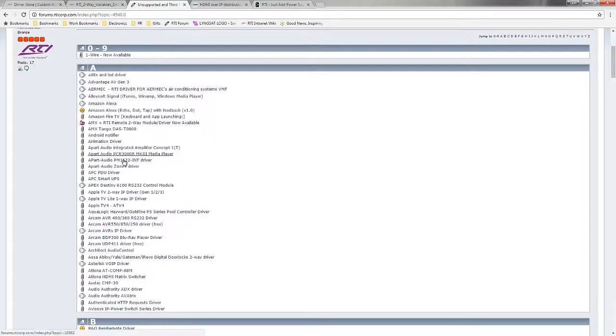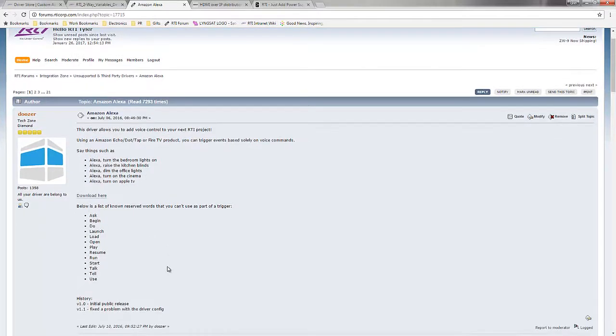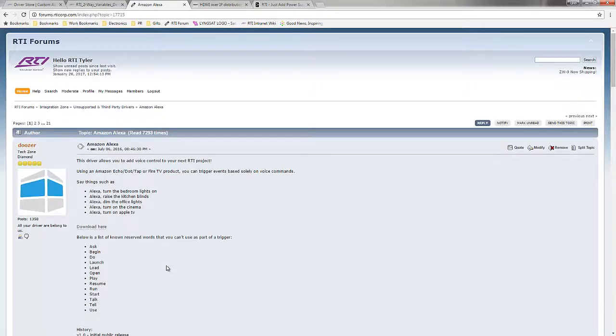So for example, if you wanted to use the Amazon Alexa driver, you would click on Amazon Alexa, and then this is the person that created the driver. So you would send them a message and say, hey, I'm trying to get this to work. How do I get it to work? This driver's been out for a long time. We actually had it before anybody else did. It was one of the bigger driver releases that nobody knew we had. So we have an Amazon Alexa driver available for you. It was written by a third-party driver writer.